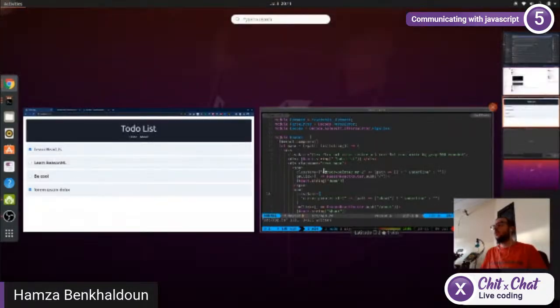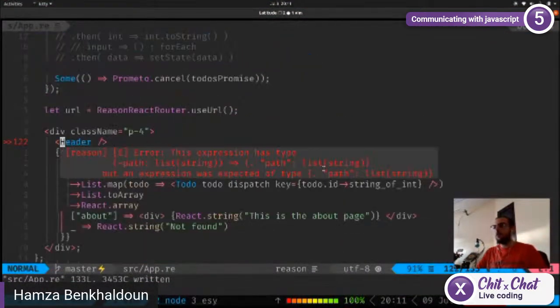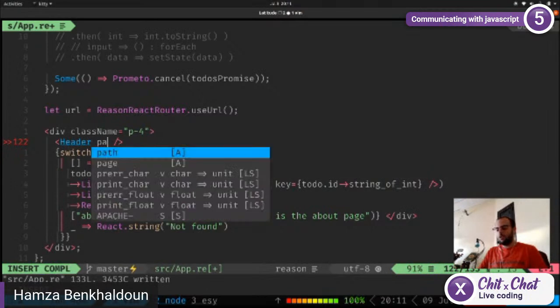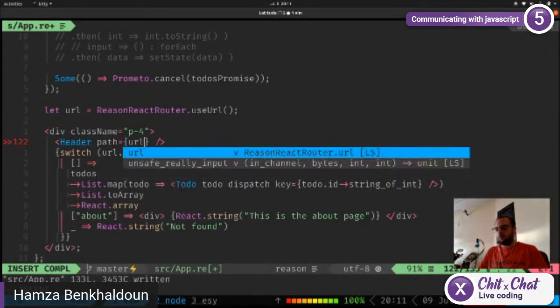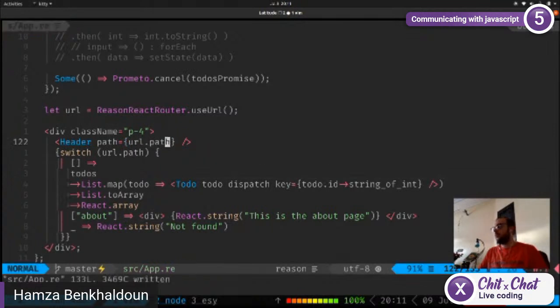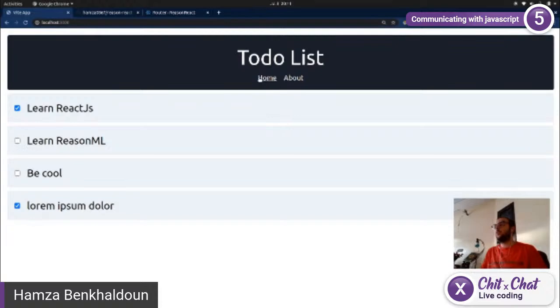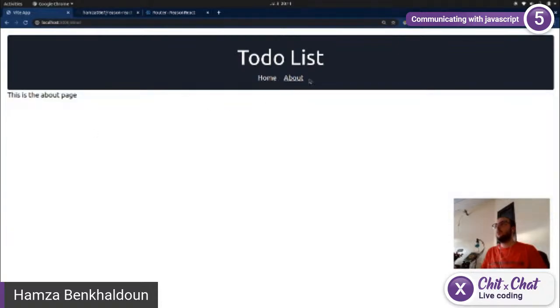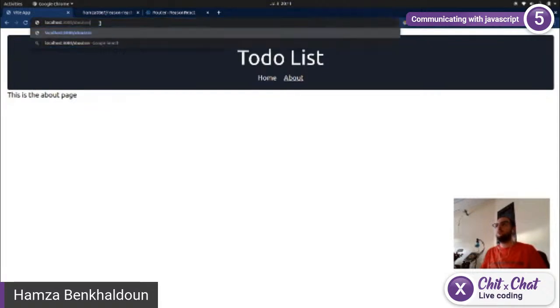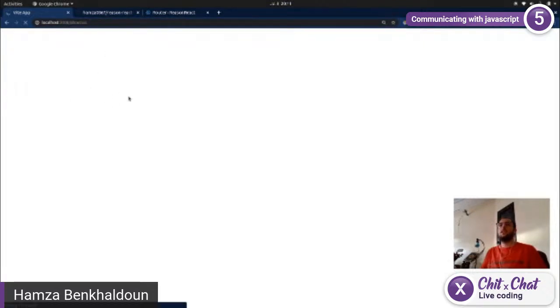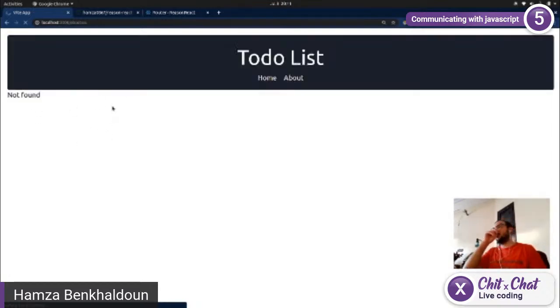So, okay, this is not compiling because we need to give our header the path that we have here. So it will be the path equals URL dot path, and now it is compiling, and we should be able to see the changes that we have here. So this is our home page. So we have the home underlined. When we go to the about page, we have the about underlined, and when we go to some undefined page, we just get the not found page here, as we are going to see. So not found, and nothing is underlined, and let's go back to our home. Okay.